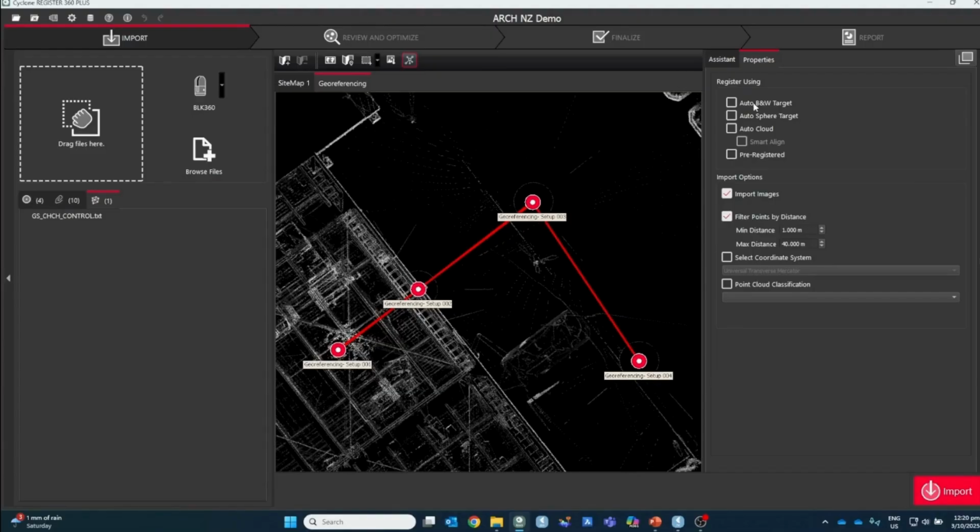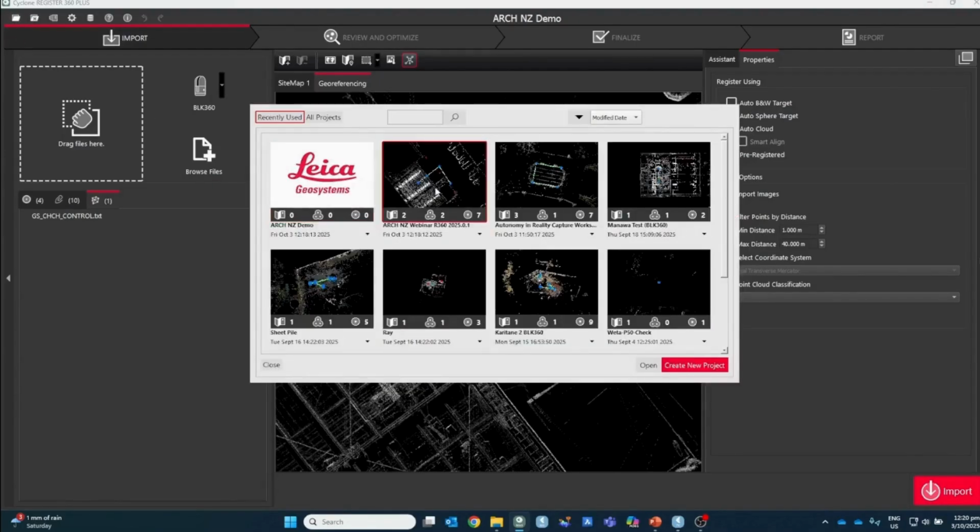What I really like about this is that since these targets are already picked, I don't need to pick the auto black and white option at import, and so it's going to limit the targets extracted to just those ones picked in the field. So I don't like the fact that when you import with this auto black and white target option, it creates all those links with common targets between neighboring setups. So that doesn't happen if you've picked them in the field. You can avoid that whole import step. So here I'd go import, but in this case I'm going to jump to a project I imported earlier.